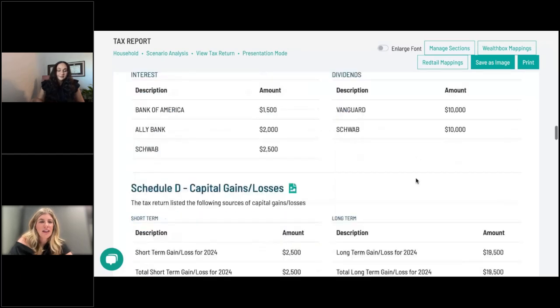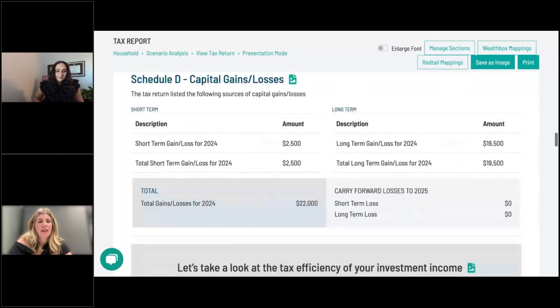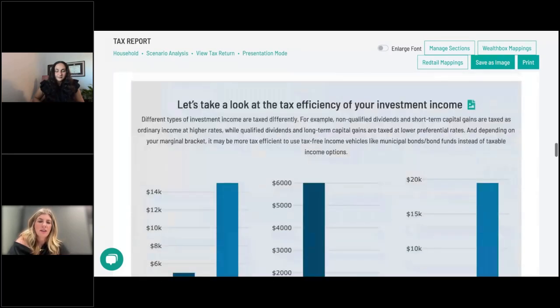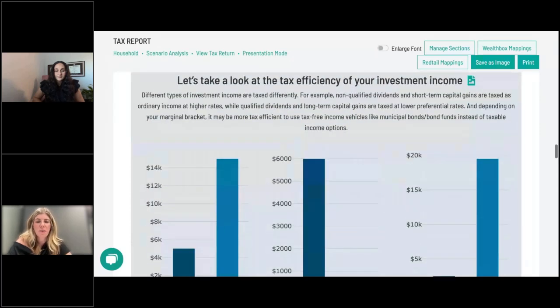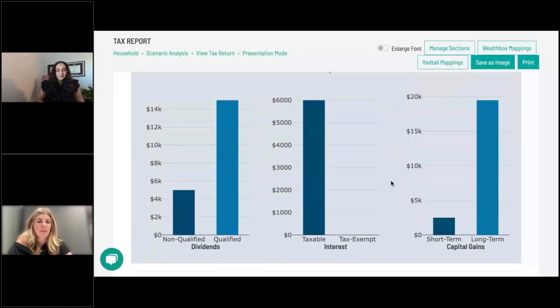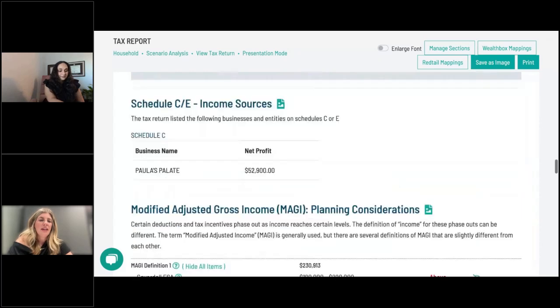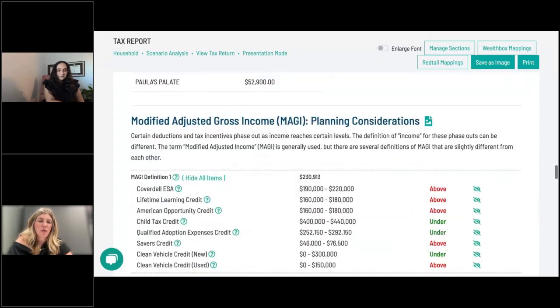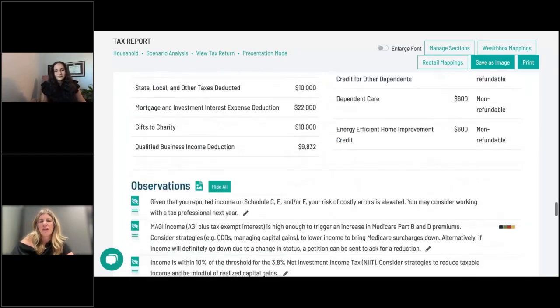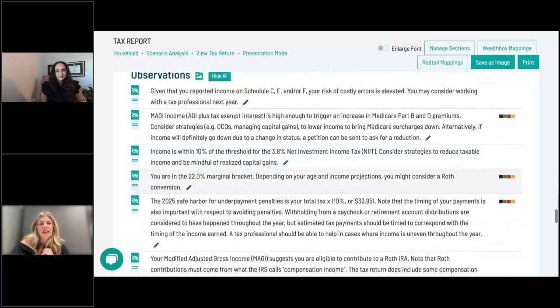The next section is the capital gains and loss bucket here. And then I really like this new graphic that we added as well. It's the tax efficiency of the investment incomes that the client has. So again, it just gives them a visual of where they're sitting. And then the modified adjusted gross income. And then where it gets really fun is the observations. So this is where that tax planning really starts for the client.